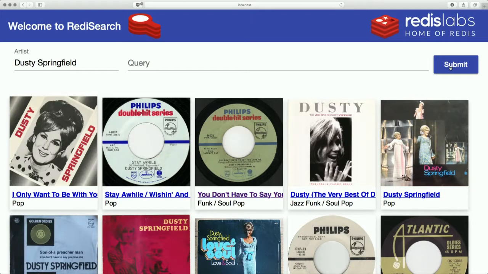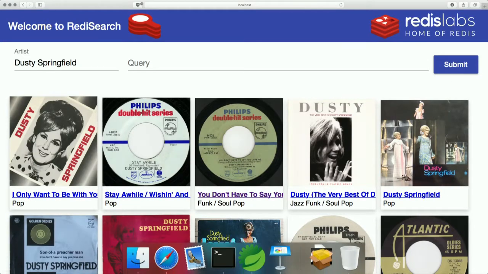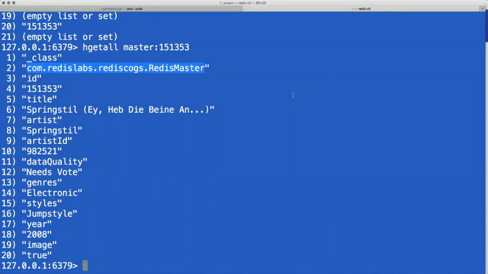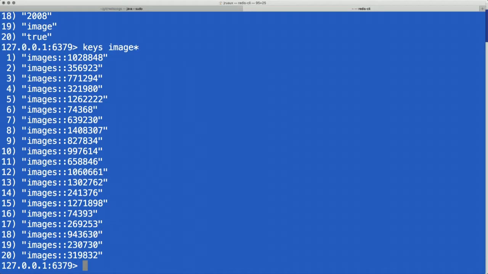Now, if I run the same query again, the images will be in the Redis cache, so if I click Submit, it should be faster. Here you go, the images are stored in Redis. If I look at the entries that Spring Cache automatically created for me, I'll do keys image, everything that starts with image. You'll see there are 20 images that were fetched from the Discogs API and stored in Redis automatically for me. I didn't write any code for this. This is all Spring Cache doing it.